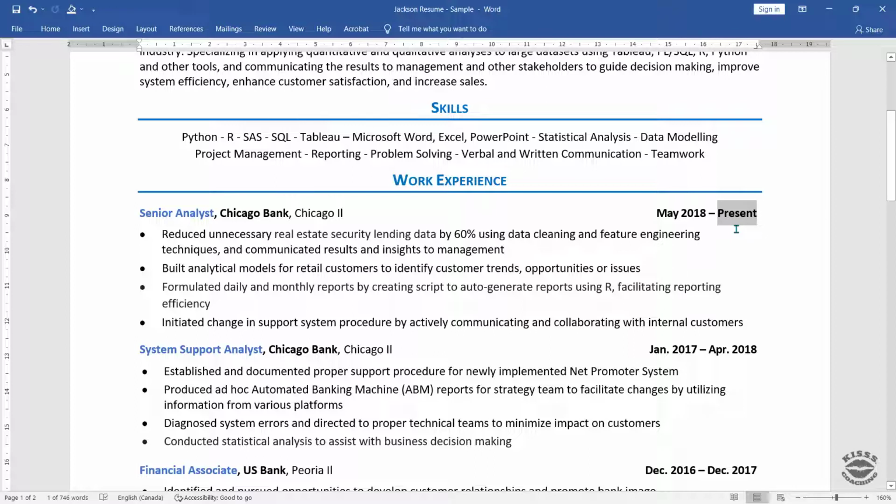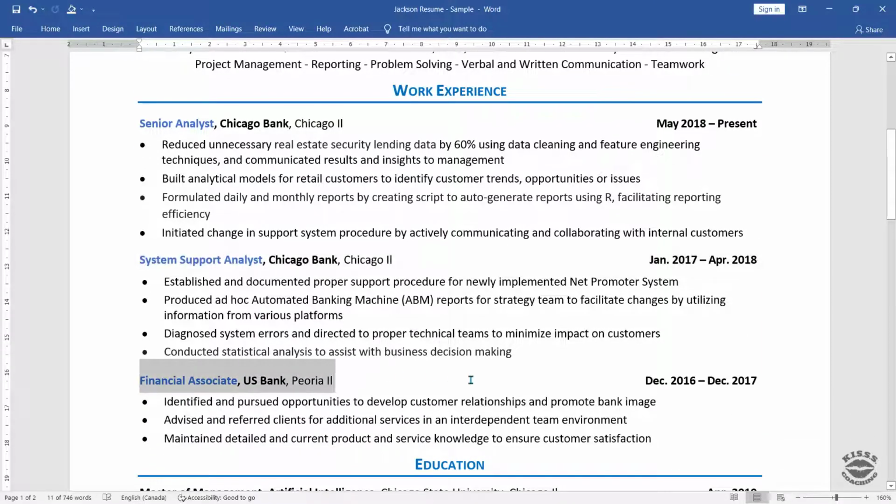Now, it's extremely important to include the months, especially when you've worked at a position for less than 3 years. And it's important to organize your resume in reverse chronological order. This means that we start with the current or most recent position, then followed by the previous position, and so on, going back into your employment history.